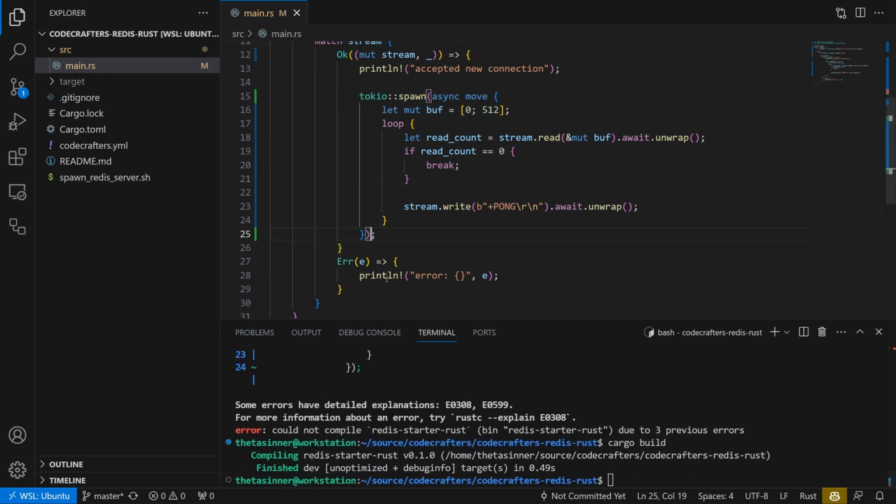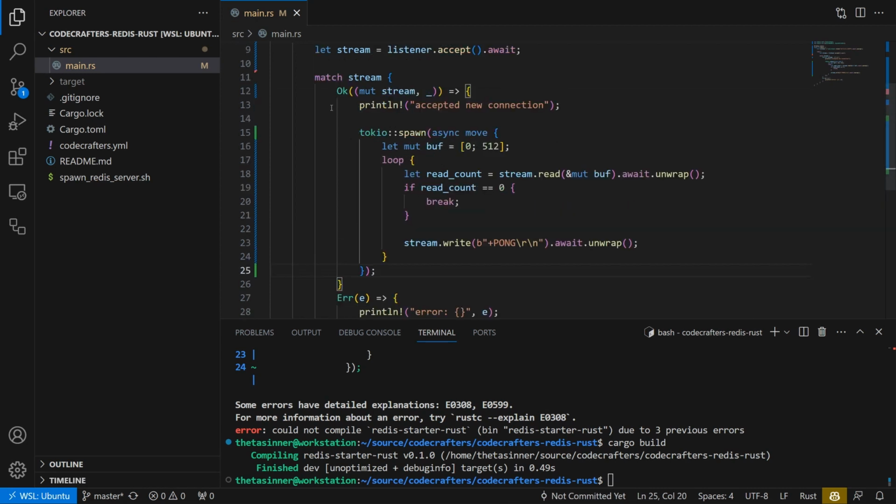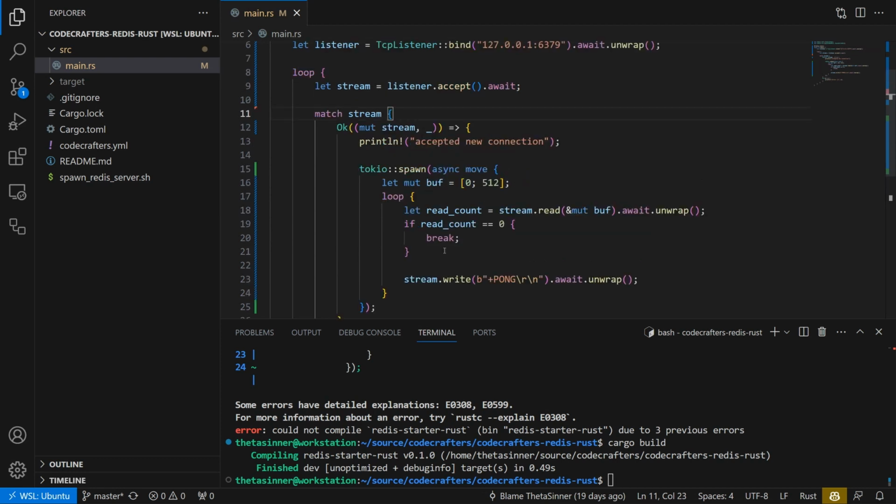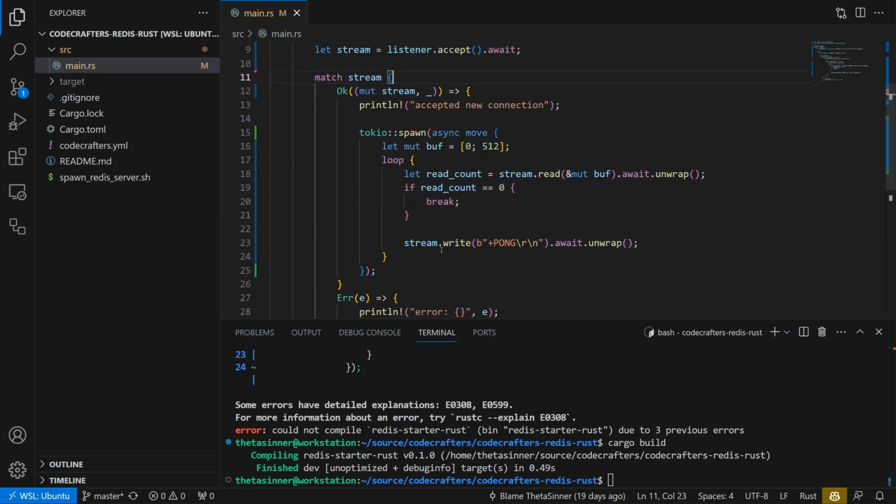So just anything that's the last value in a block in Rust will try and return. So we're trying to return the value of Tokio spawn here. So putting a semicolon on suppresses that because we're not expecting it to return a value from this match block. Okay, so that should be the code. Let's see if it works.